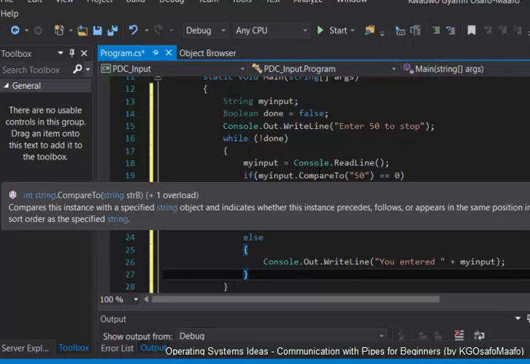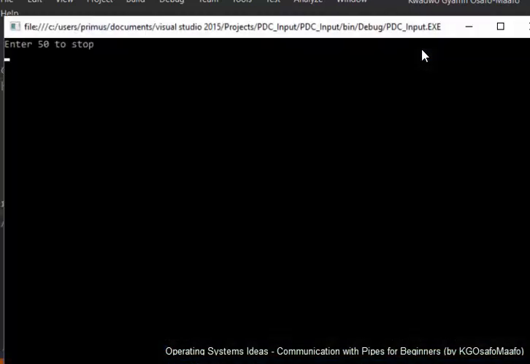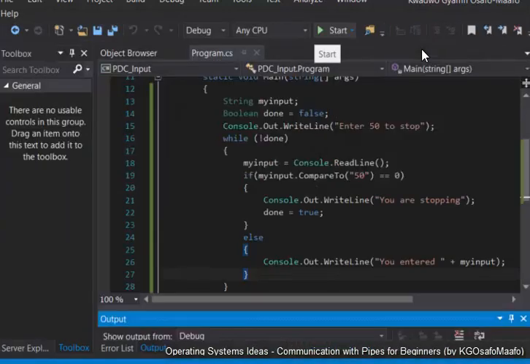Right. So I'll run this program. We see this program running standalone. Okay, so enter 50 to stop. I can enter some stuff, you entered, and I can keep going, enter, keep going, enter. But if I do 50, I stop. So that means I've written one program that outputs a bunch of numbers, and another program that keeps reading numbers and just outputting them. And it's similar to what I did last time.